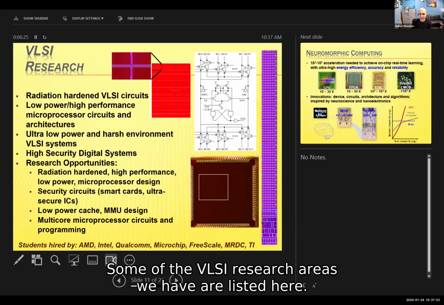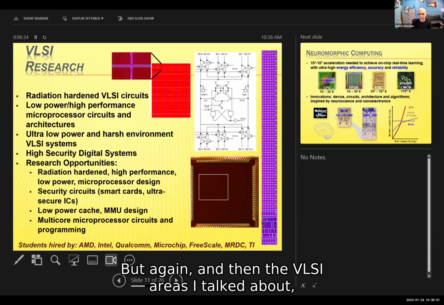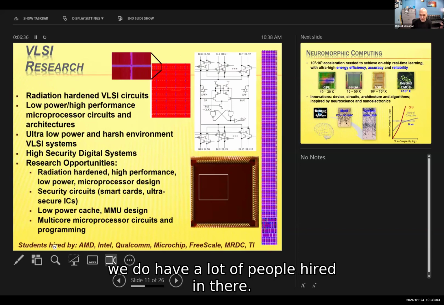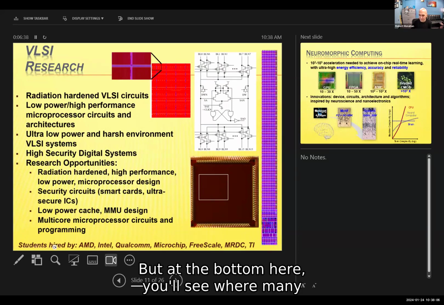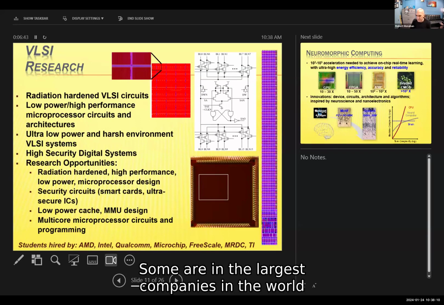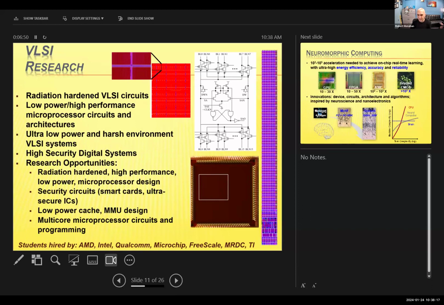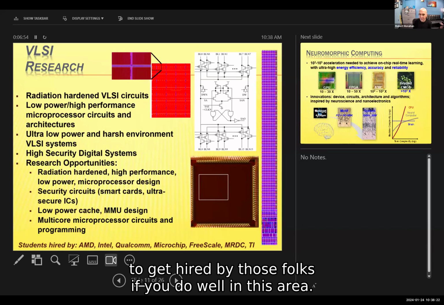Some of the VLSI research areas we have are listed here. I won't speak too much on them, but again, the VLSI areas I talked about, we do have a lot of people hired in there. At the bottom here, you'll see where many of our students are hired. Some of the largest companies in the world doing the most important work in this area, our students are working at. So you've got a track record to get hired by these folks if you do well in this area.